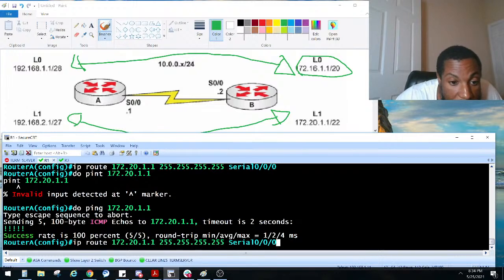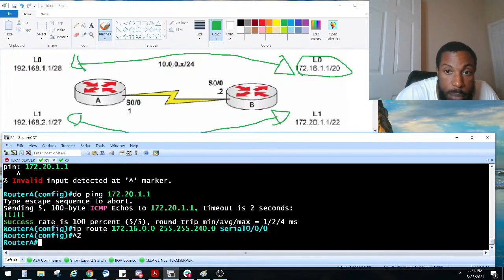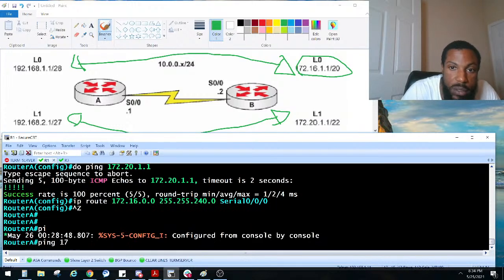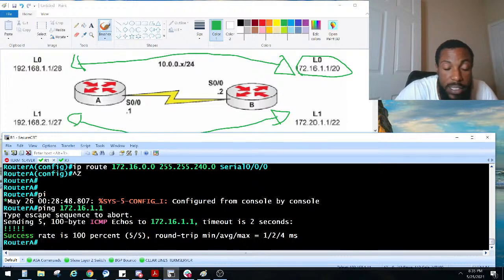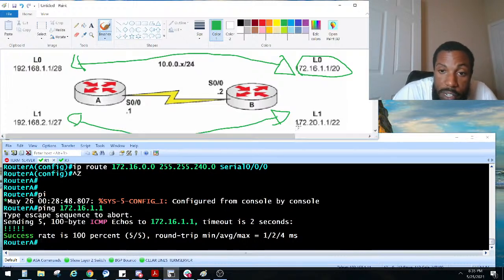So let's see. IP route 172.16.0.0, then 255.255.240.0. Right? Yeah, 240.0. Now I should be able to ping 172.16.1.1. We got a reply. Good to go. All right, so I got a host route for this one, and then I created a network route for this one right here. So a network and a host route. And it was able to ping both ways, right?